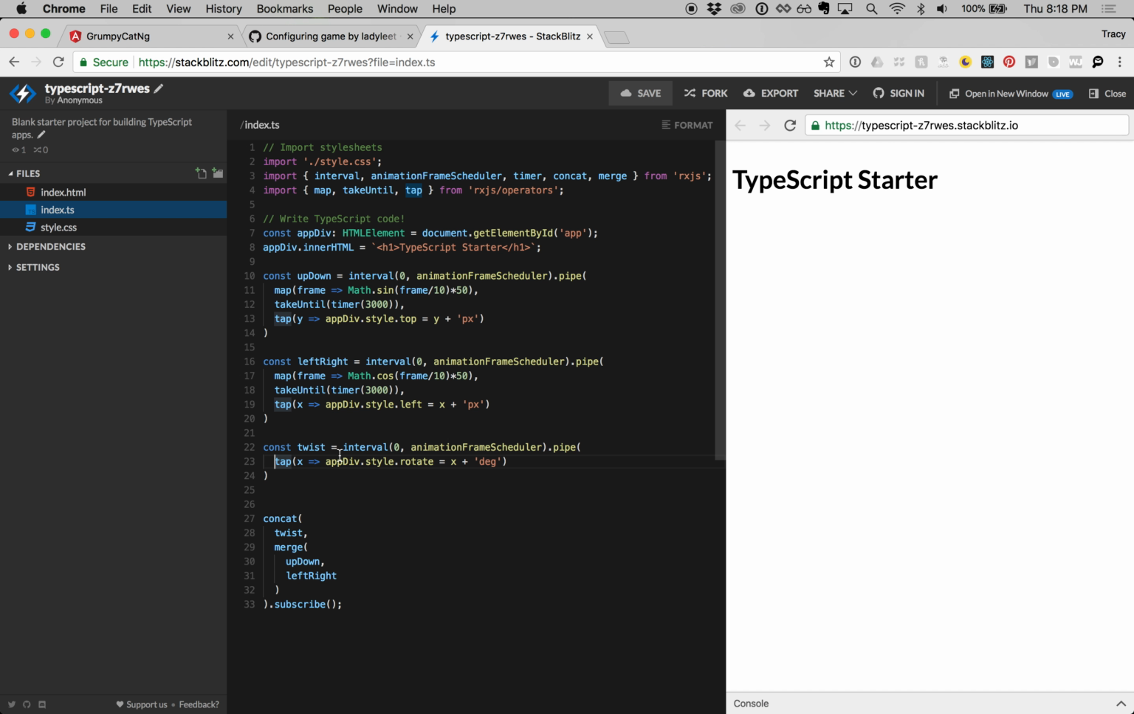Do style dot translate. Or trans, is it translate? Yeah, translate. And then in here, let's make this a string template literal instead. Just delete the whole thing. Yeah.